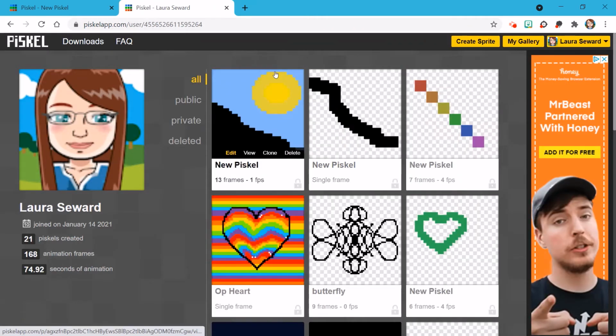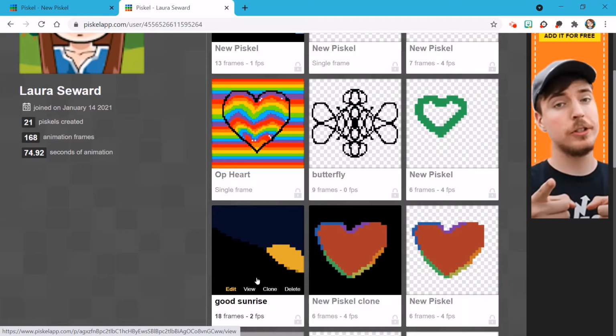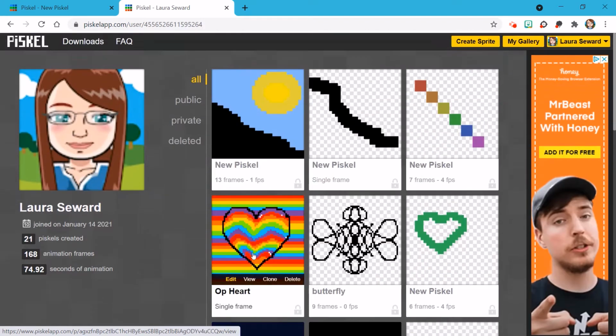And when you first go in there, if you've ever made animations before, you will see your sprites, they're called, here, and you can mouse over them and check them out. They will usually play if you mouse over them. And I can create a new one by clicking Create Sprite.